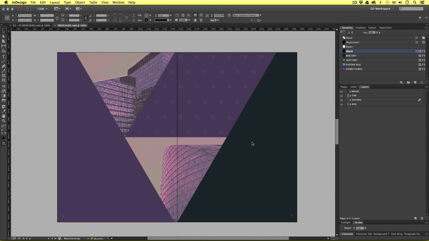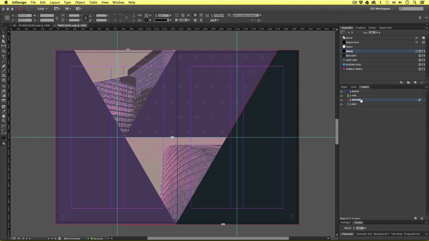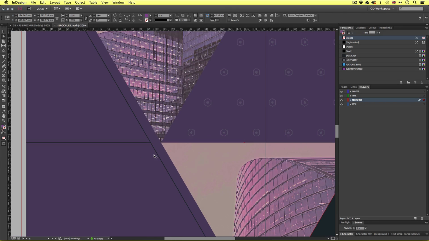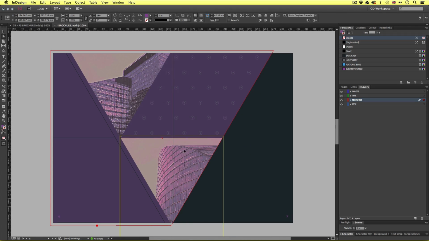So the last thing to add on this spread is the strokes. So with the texture layer still selected in the Layers panel, I'll select the Line tool and draw my strokes. I'll draw one down along the triangle picture. I'll set the stroke size to 1 point and make sure the stroke color is set to the base grey. And I'll draw one more stroke coming across in line with the top of the triangle image at the bottom. If I need to fine tune the line edges, I'll use the Direct Selection tool. So that completes the image and texture composition in this page.